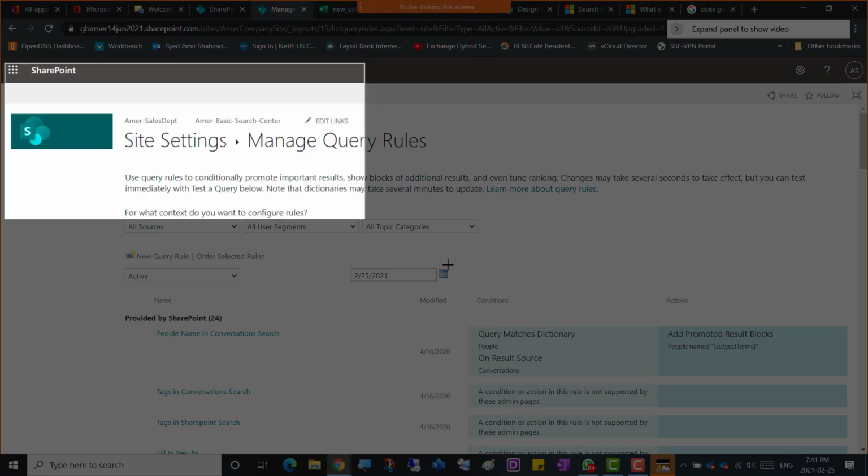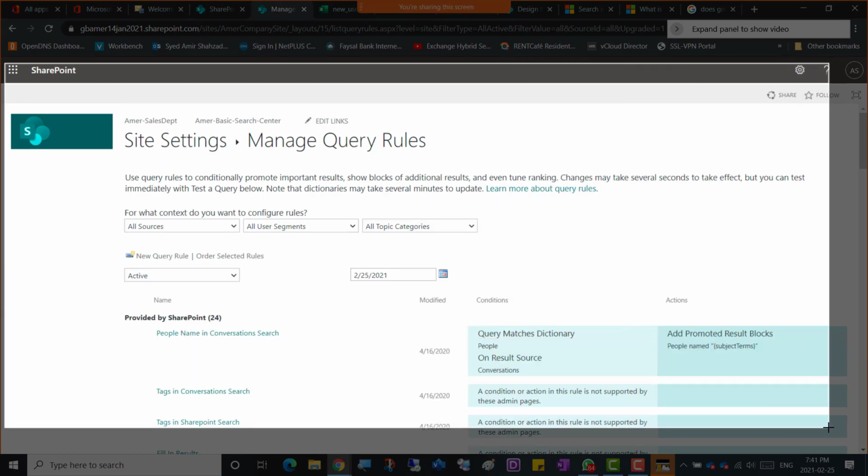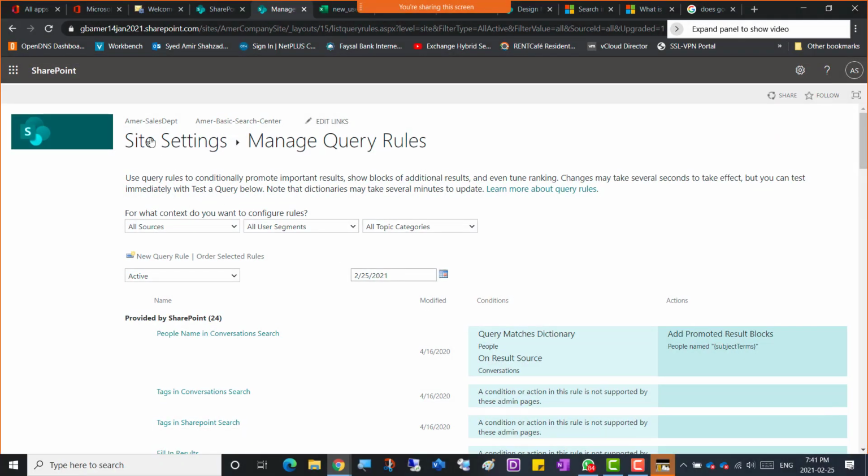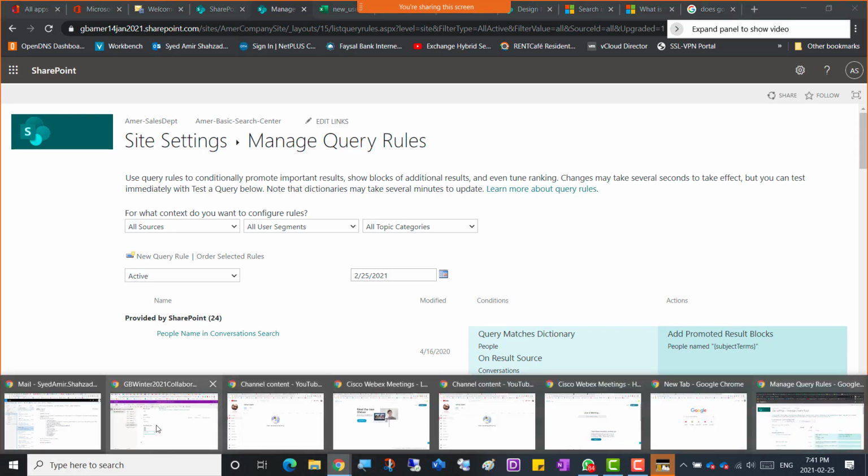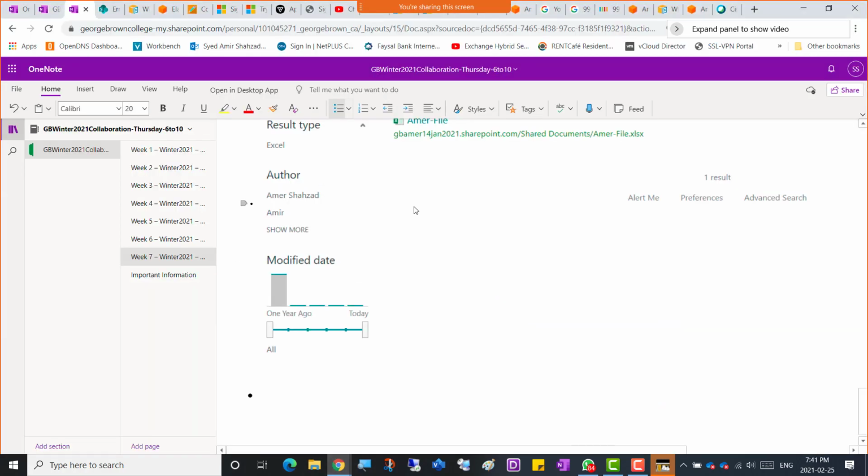I'll just click here, and it now shows your 2 subsites, right? And manage query rules, that's the name. So Google is a billion-dollar company because of its main search engine. The way they have really created intelligent queries is amazing.